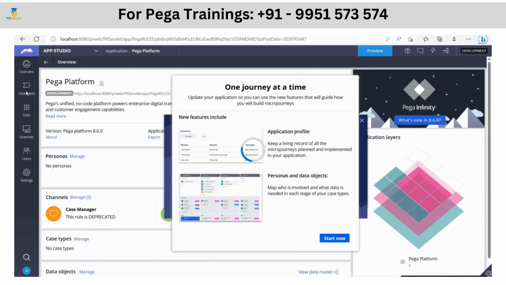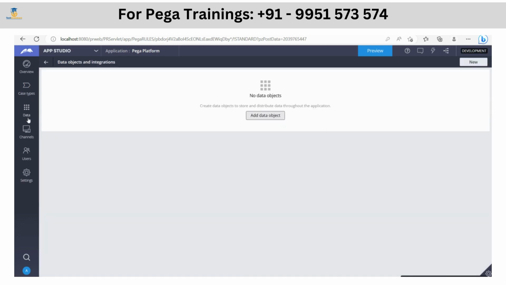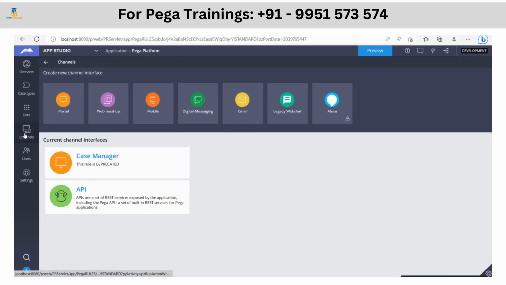And next, case type. So see here in the Dev Studio as well, we have this option called case types. And we'll be having a data layer, we can say. And in Dev Studio as well, we'll be having a data explorer and channels. So what are the options available in the channel means we'll be having a portal. So let's discuss portal for a couple of minutes.